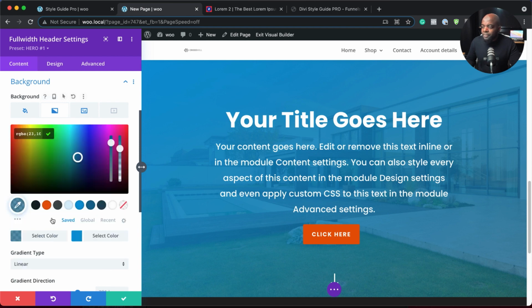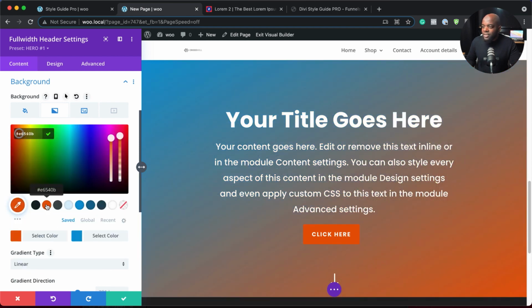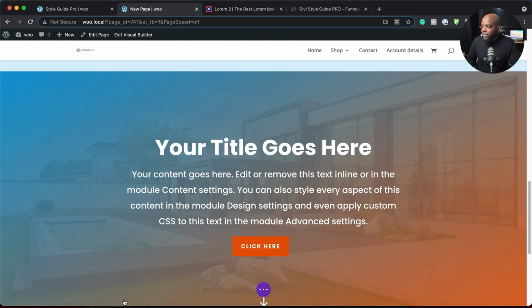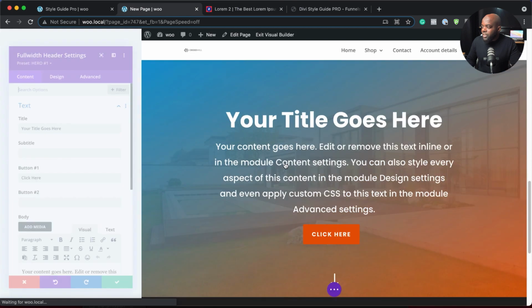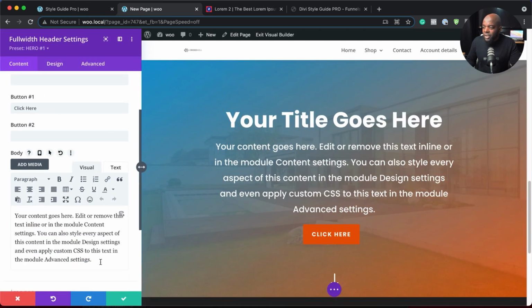You just come over here, choose your colors. Let's say this is your color. Now you can go in and add a bit of transparency here so the house can start showing. Just like that. You can do the same. Just like that. And now you have a hint of the image showing in the background. And if you want to further customize the text, all you have to do is just come over here.